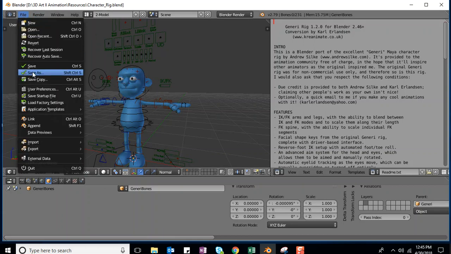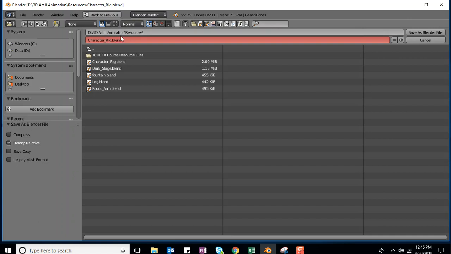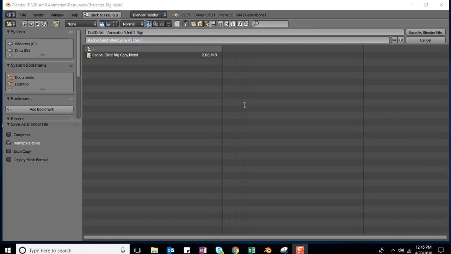File, Save As, and make sure that you put this in the correct folder. So I'm going to go back and find my 3D animation folder, and remember we made the Unit 5 folder. So this is going to be called your first and last name, and then they want us to call it Walk Cycle, and this is version 1. Walk Cycle V1. So don't forget to put your first and last name at the very beginning. Thank you so much. Good job. And then you hit enter twice, or save as Blender.